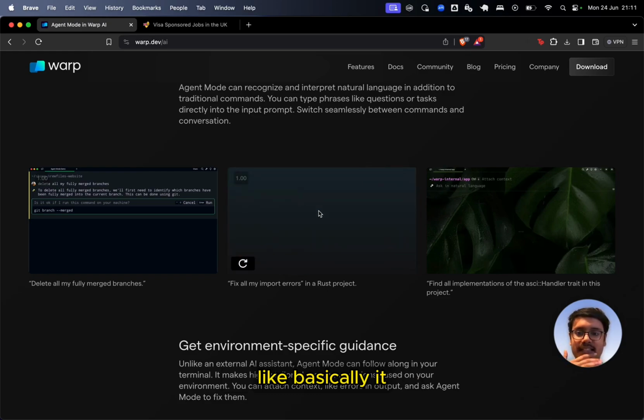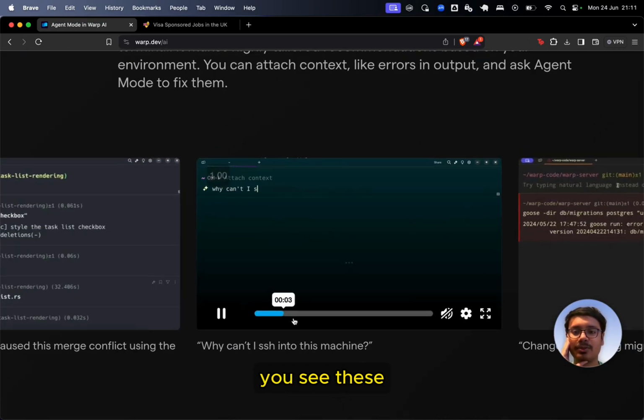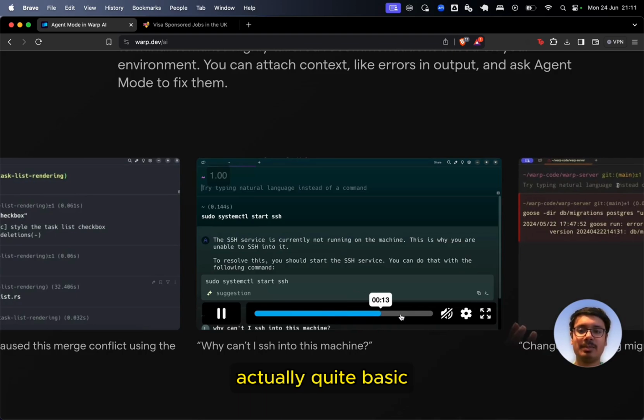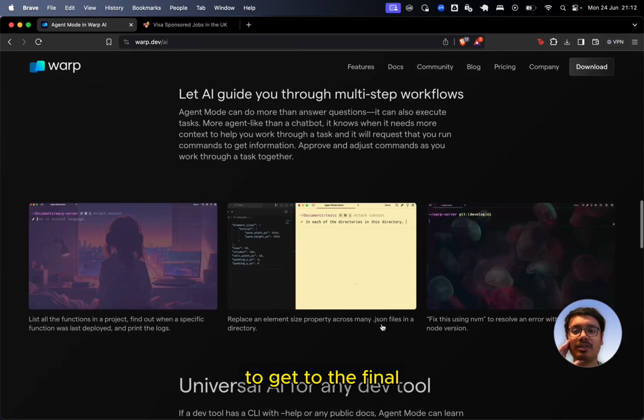It basically prints you a list of commands you can run, and then based on those commands, I guess it just makes more queries and then generates more commands. It's not that great, to be honest, because if you see these examples, it's actually quite basic and you have to sort of keep chatting with the AI to get to the final step.